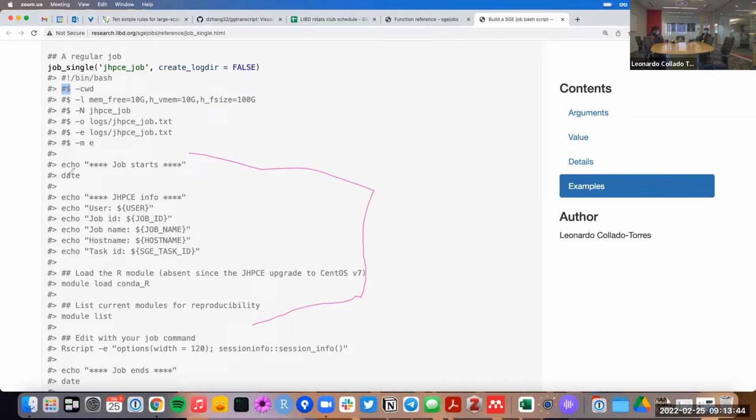where I want to know when the job started. So I use the bash command called date. But then I also want to know who actually ran the job. What was the ID? This will be a number, so this will be like a 6 or 7, maybe 8-digit number. The name of the job, where it ran, which is the host name. So this could be like compute 096, for example.